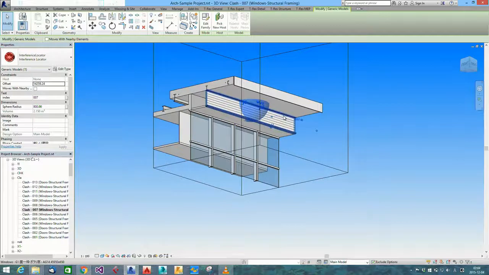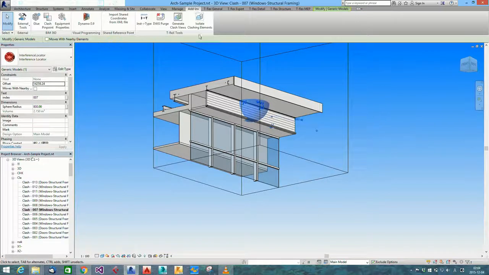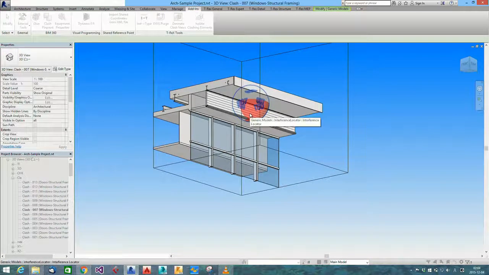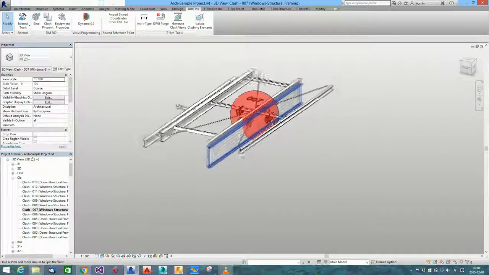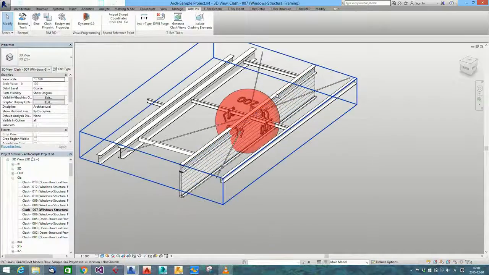So when we have this 3D views created for us, we have to, of course, isolate those elements that are actually interfering or clashing. So we need another command here, which is isolate clashing elements. So we just pick that, and it will leave us the elements that are actually clashing. But in this case, with the link, I cannot leave only the elements that are clashing from a link model. So I'm still working on that one.